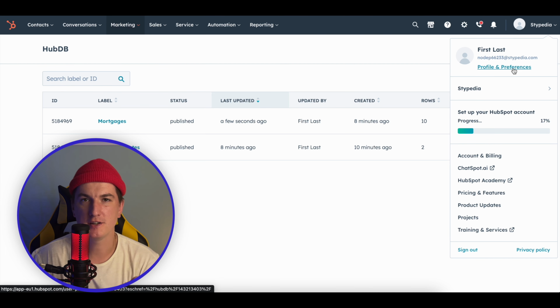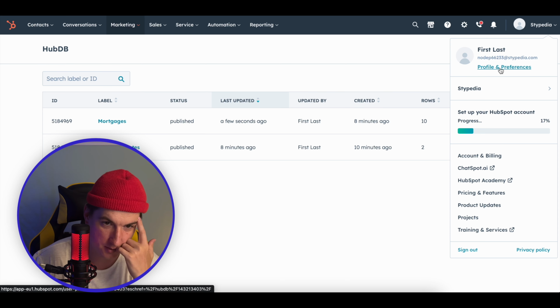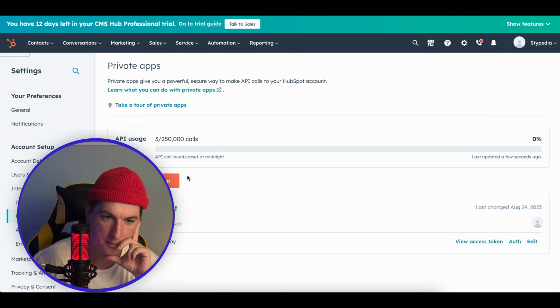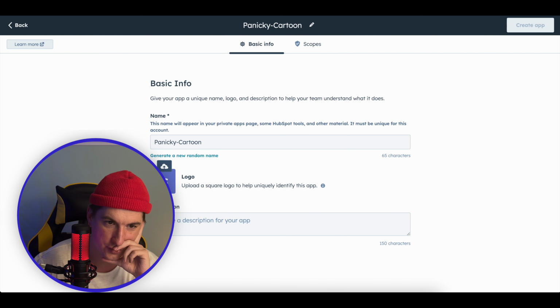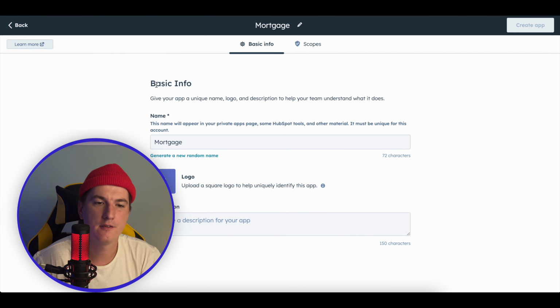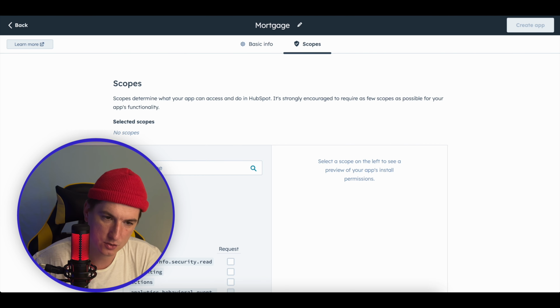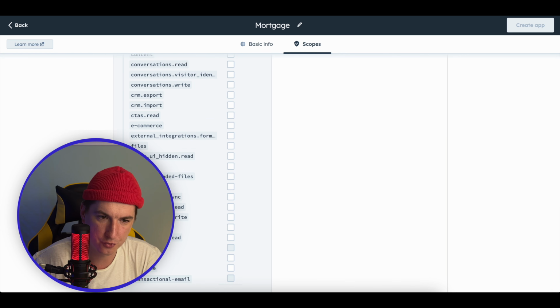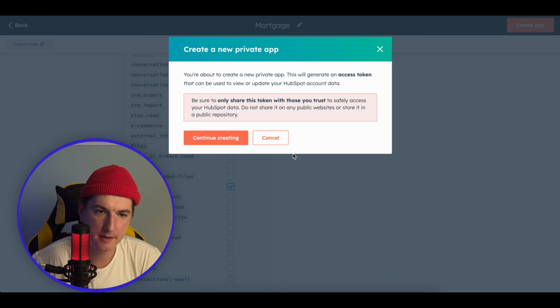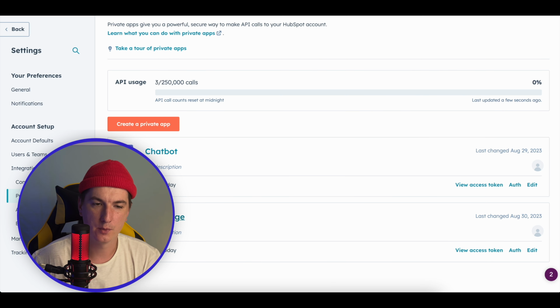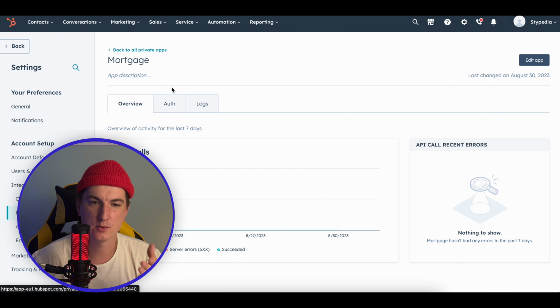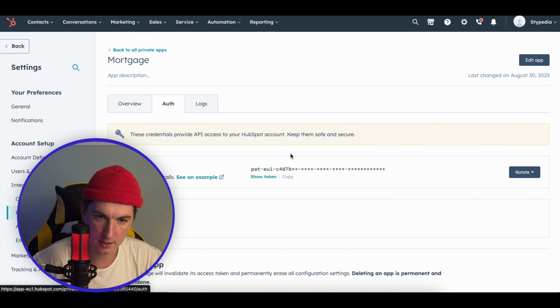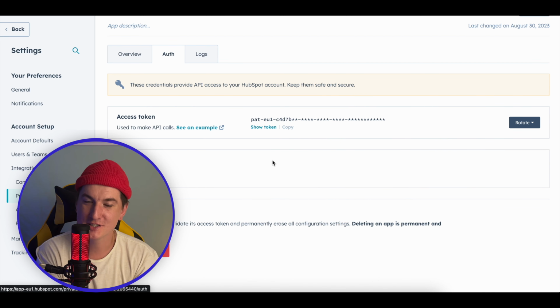To find the configuration, you're going to go to profile and preferences. Here you're going to find private apps, and here you're going to create a new one. So here we give it a name, and on the scopes under standard, you want to find the HubDB scope. Create app. Create. Now we got our private app. Here under auth we can find our token, and this token we will use for our HubDB access.